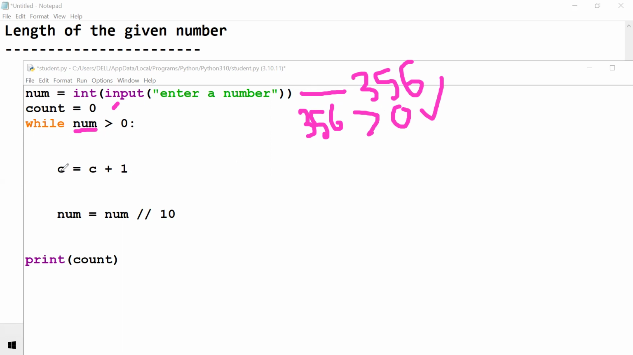Then count equals count plus 1. I am adding to this count. At first the count value is 0, right? So 0 plus 1, I am adding, and the count value becomes 1 here.